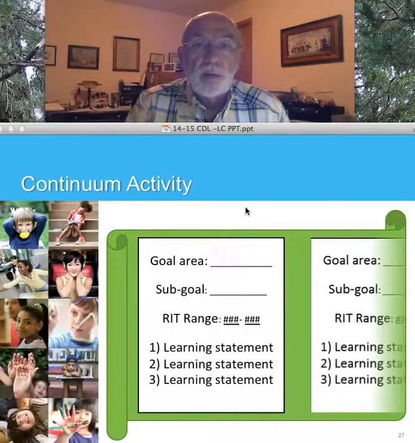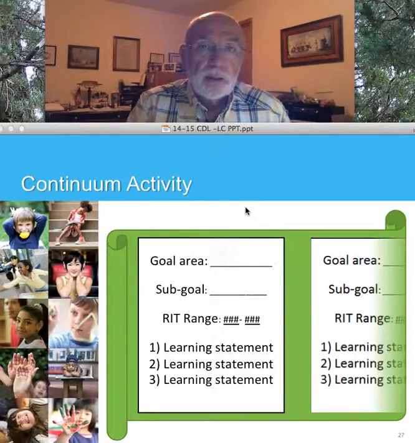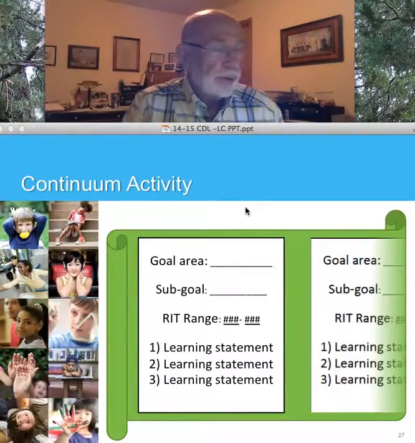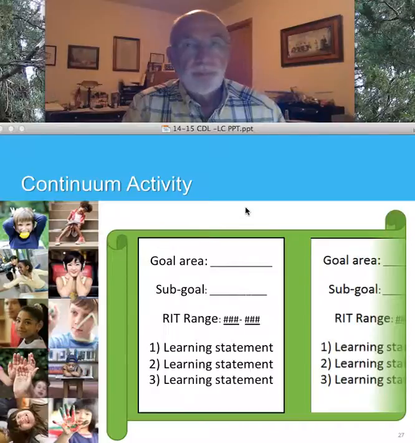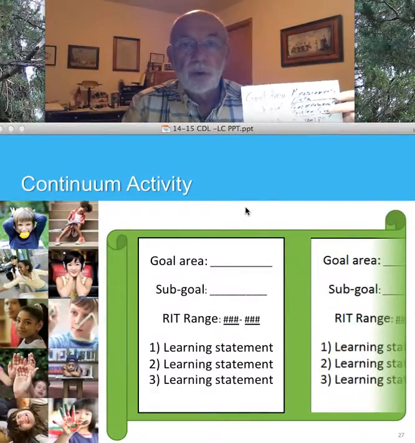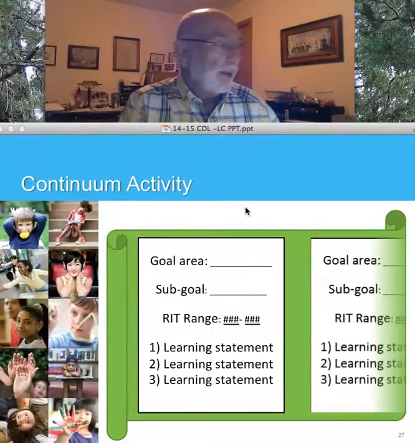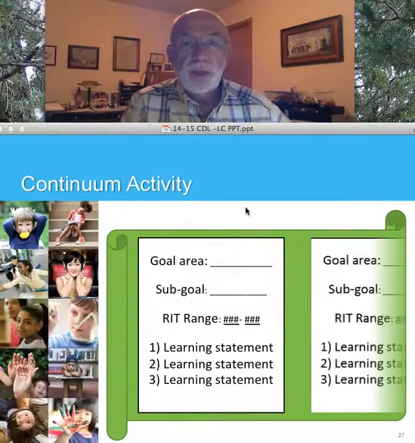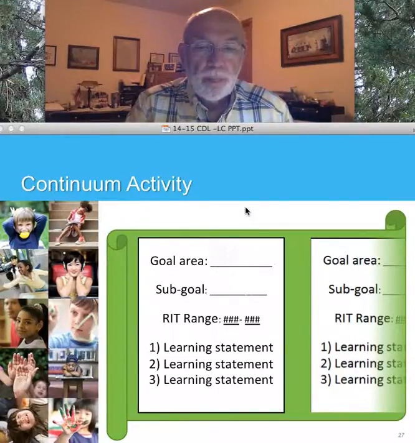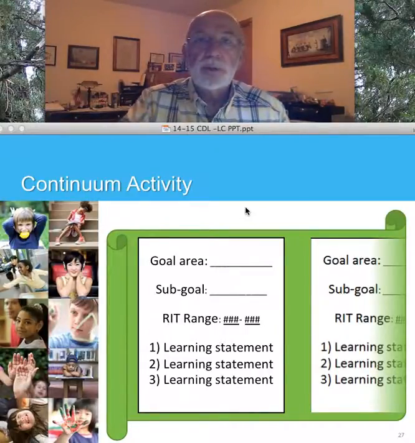What I want you to do now is complete the rest of the paper up here. Take your highlighter and see if you see anything that talks about time in your particular RIT band, and highlight those learning statements that talk about time. Then let's place those on your goal sheet. Everyone should end up with a goal sheet similar to mine, but probably a little bit neater than mine. Just give a few minutes to work on that. Give me a thumbs up if you're done.